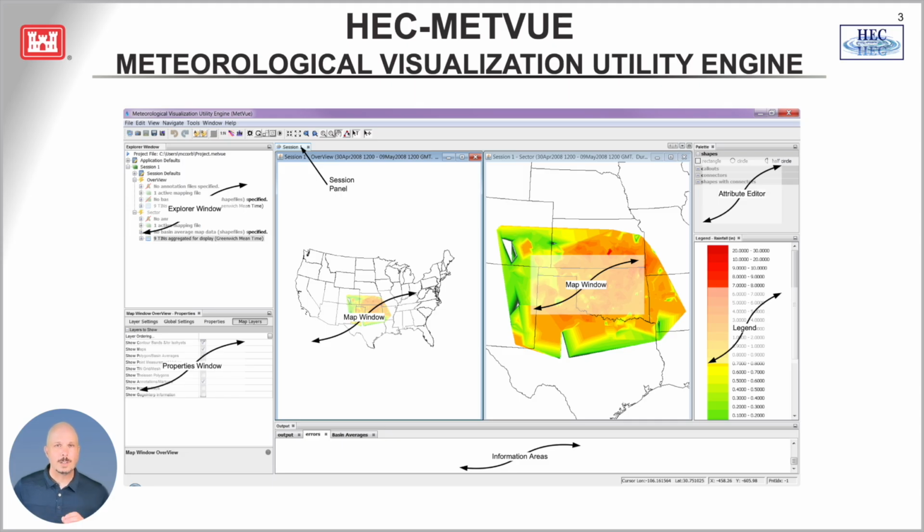All right, here you see the main interface, and it's got a number of windows for arranging the project and for looking at and working with the data. First, there's the Project Explorer window, where the data is added and organized. Then the centerpiece of the interface is the session and map windows. That's where the data is displayed and manipulated.